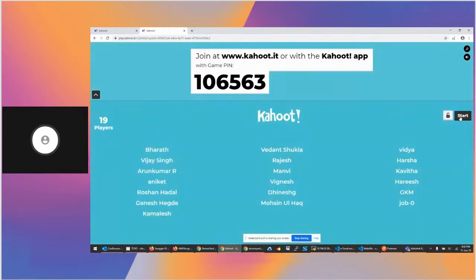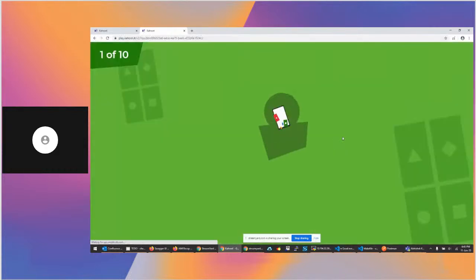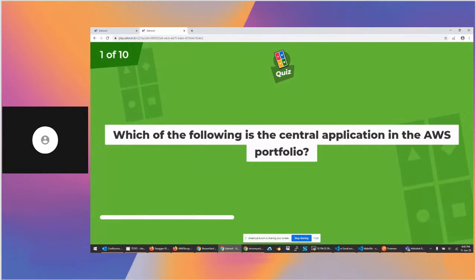All right, so let's begin. Which of the following is a central application in the AWS portfolio?